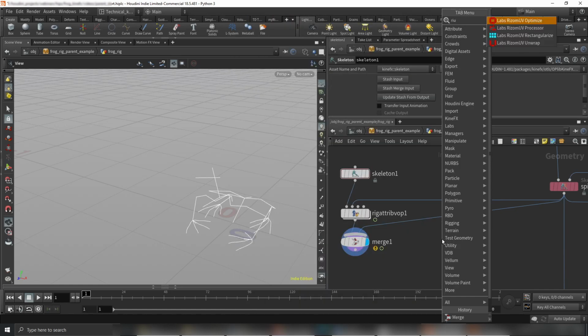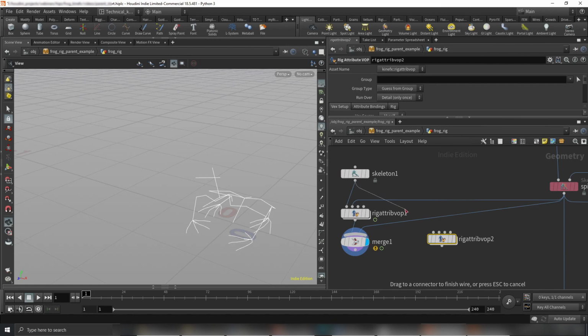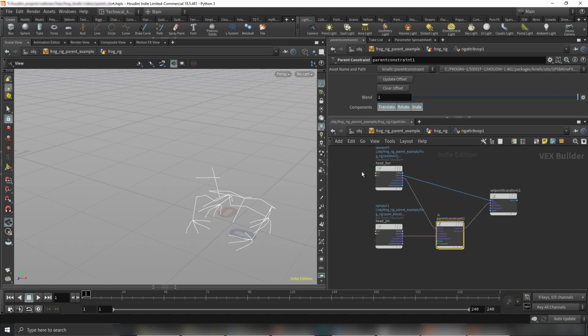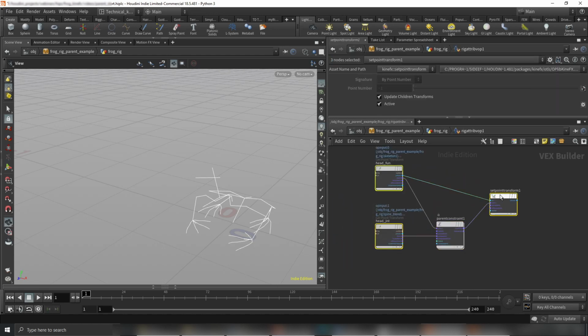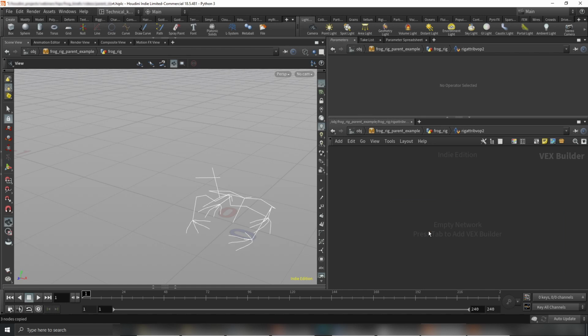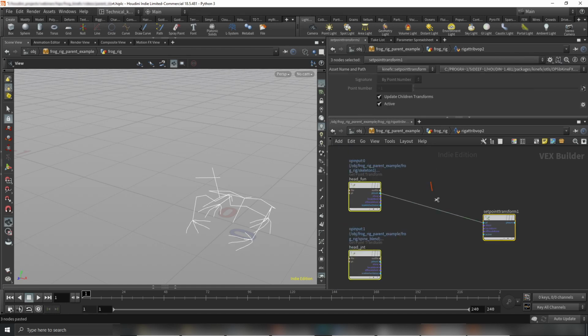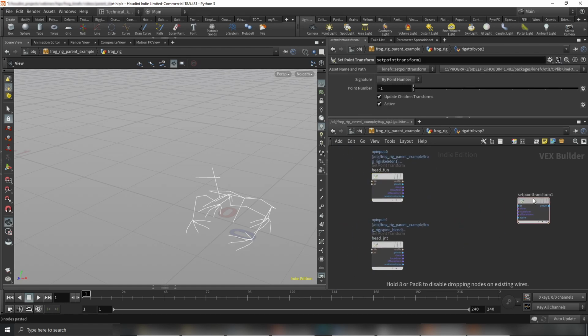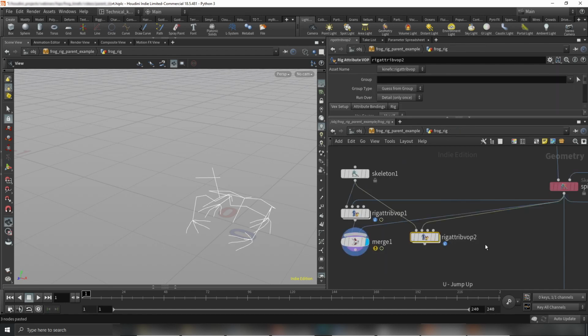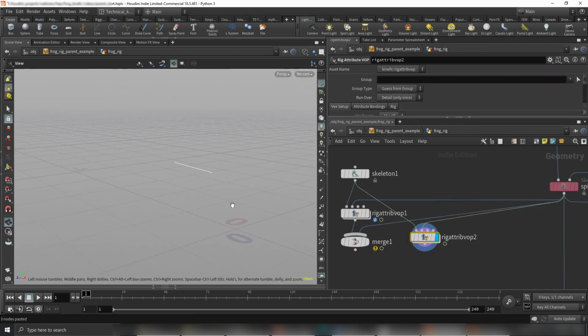So let me create a new rig VOP node. We do the connection the same way. I will dive into the old one and copy those two nodes, the set point transforms and the get point transforms, so we don't need to recreate them. Cool, let's bring them in here. Let's break the connection. Let's go up one level and display the output of the rig VOP so we can see what's happening. I will show you some difference.